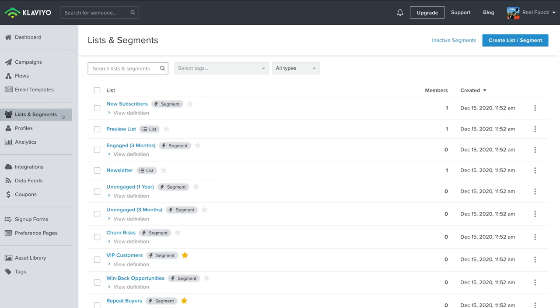And then on the other hand, we have segments. So think about segments as a more defined list. So basically, as you can see under list, we have segments and we have lists available. So these are pre-made lists and segments that we can choose from. Like I mentioned before, we have a newsletter list. So these are people that subscribe through our website.